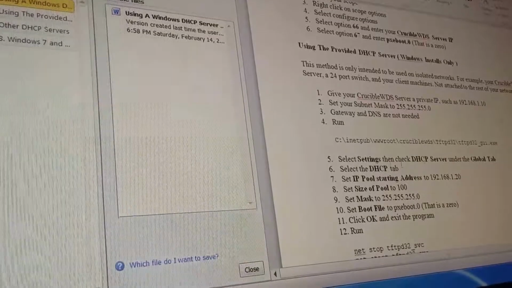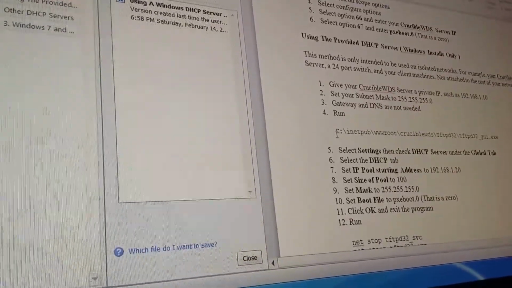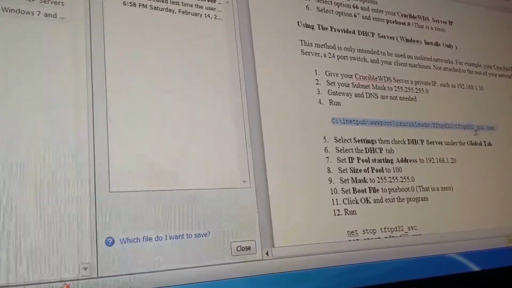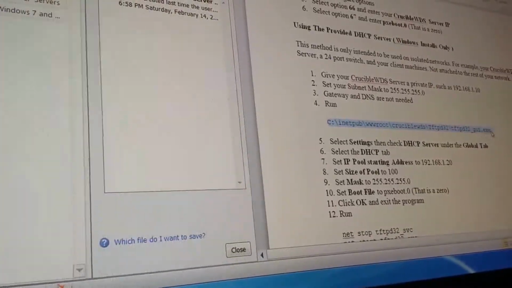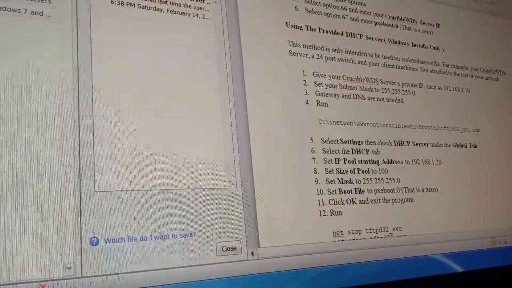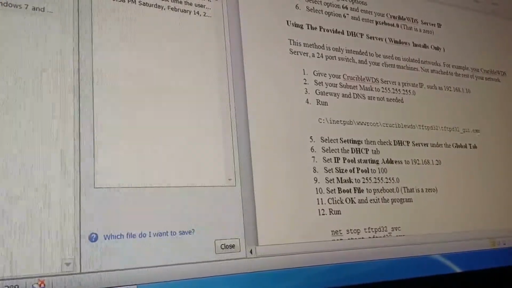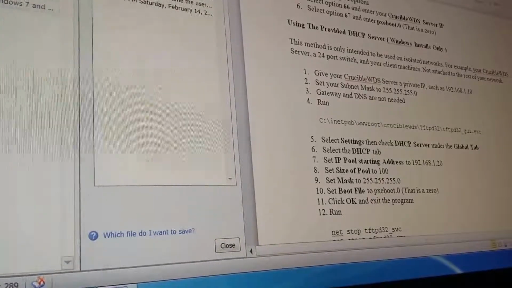So what we need to do right now is fire up our DHCP server, which is the internally portable server tftp32_GUI.exe. What's going to happen is this computer is going to turn into a DHCP server, and it will start assigning IP addresses, and that's what we need right now.